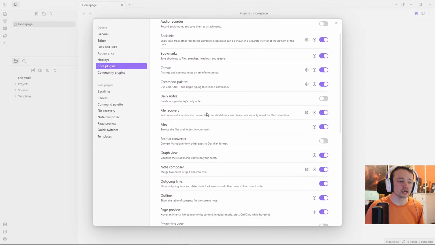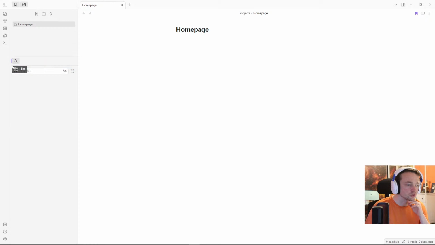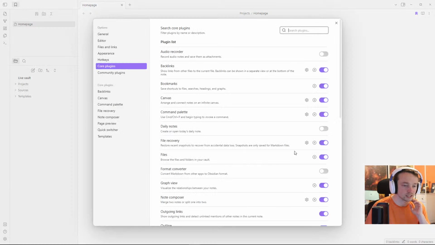File recovery, definitely use. The files is what we're looking at the moment. So the folders and files inside of the left sidebar, that is what this plugin is. If you turn that off, you see it's gone. So I definitely want to see my folders and files, but you don't have to. And you can see it's now jumped up to the top. So let's drag that down so it's in the same place.